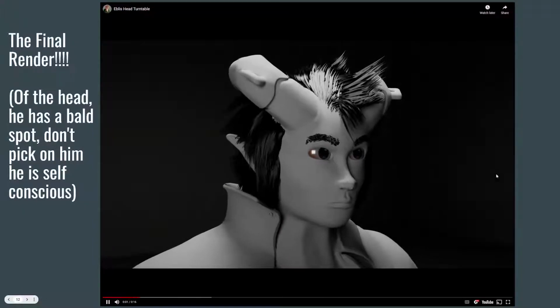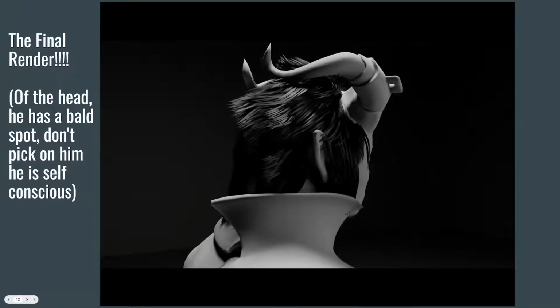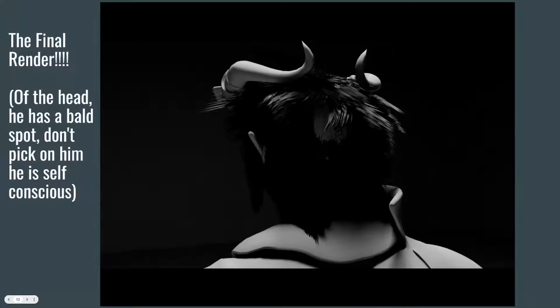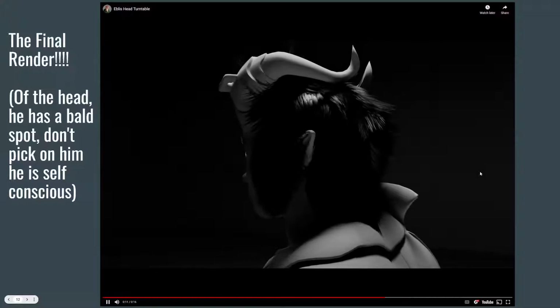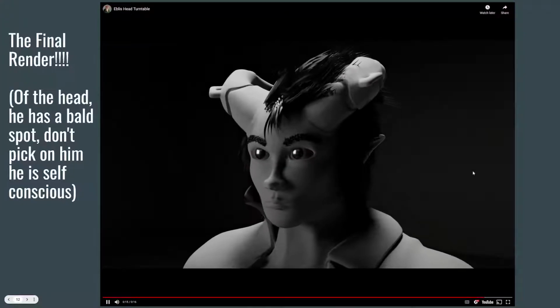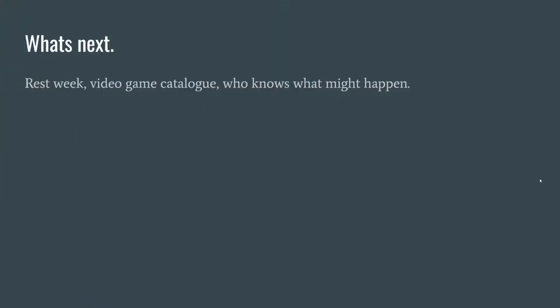Unfortunately, I'm not a pro at XGen, so there is one part of the head that I left a little bald spot, and you'll have to forgive Eblis. He's a little bit self-conscious of his bald spot. No, but I did fix it right after this render, unfortunately. But that's the culmination of my 6 weeks of work so far.